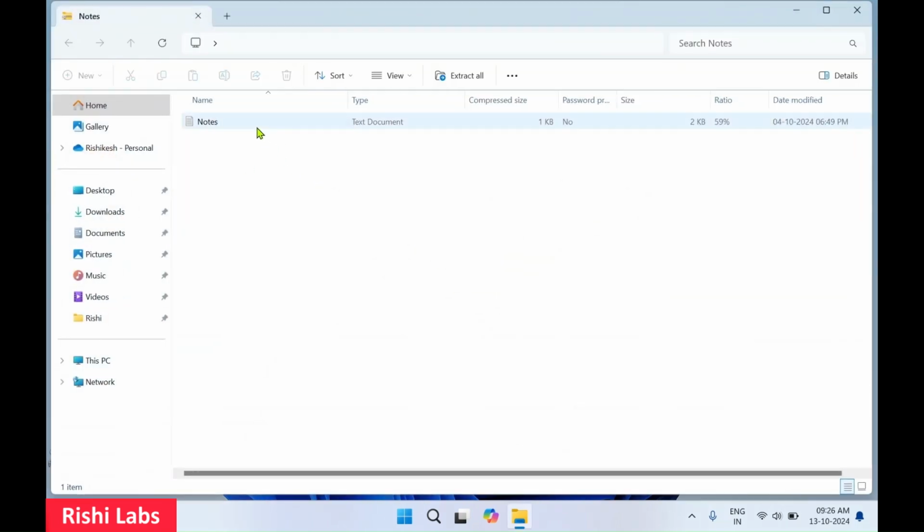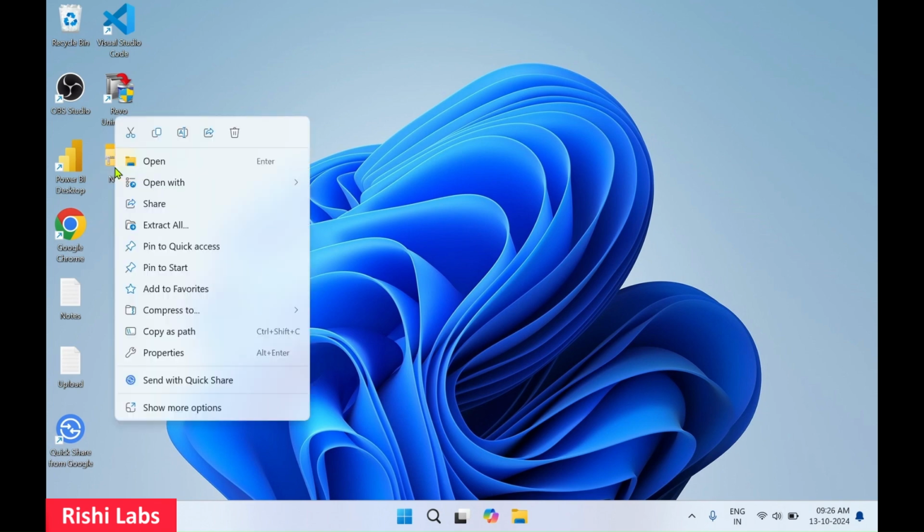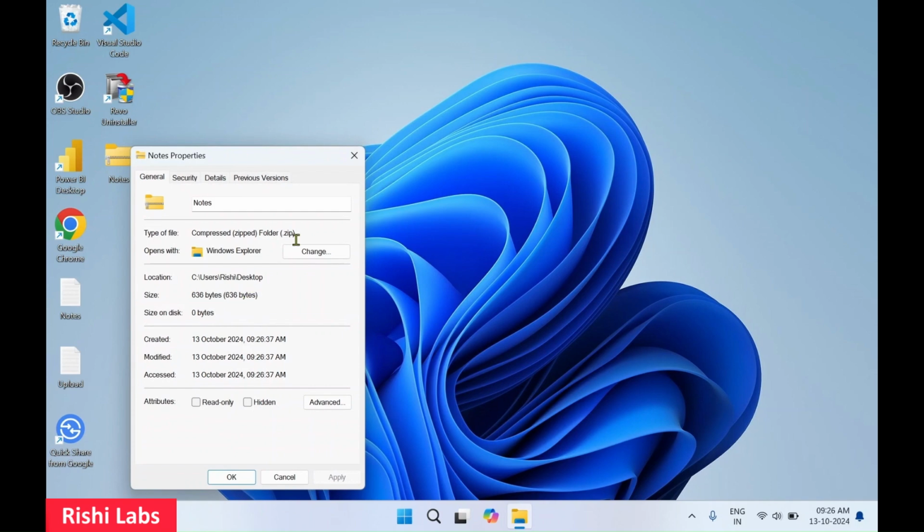Double click to open. You can see a sample notepad file is there. I'll close this. Now you can also check the file format. Click on properties. See, it is a compressed folder of file format .zip.